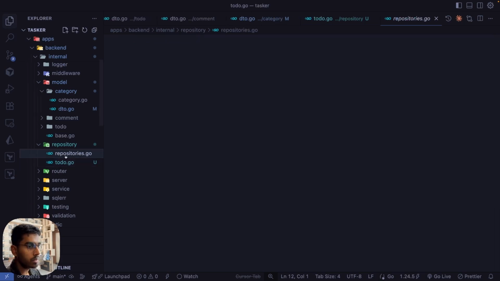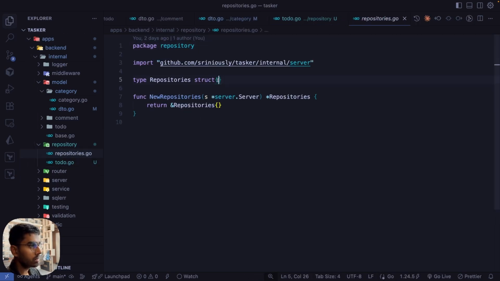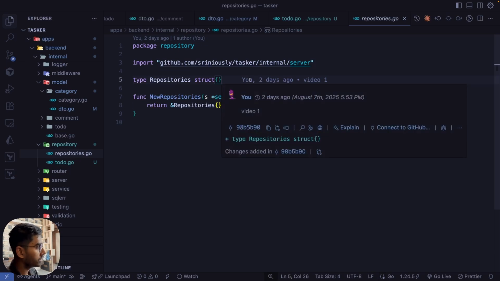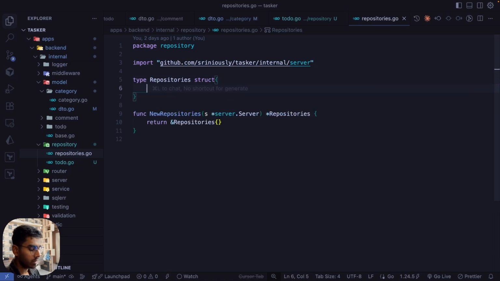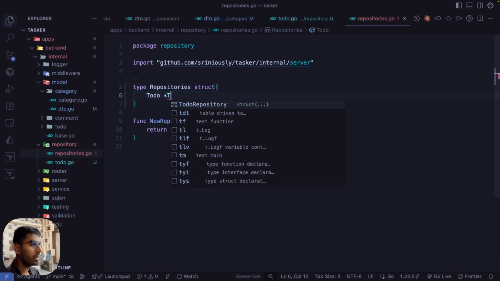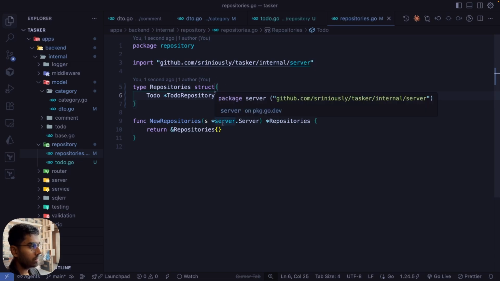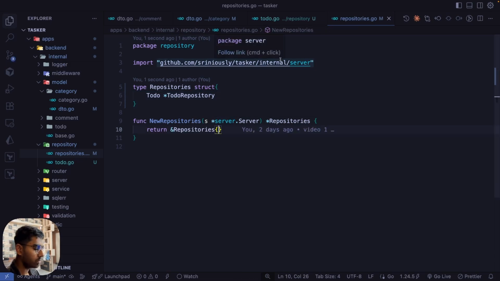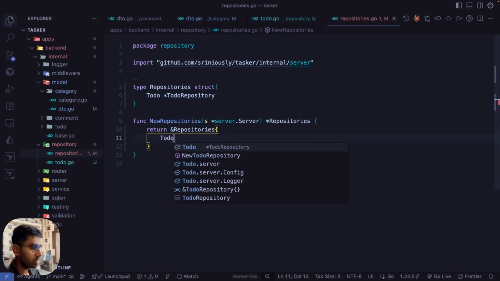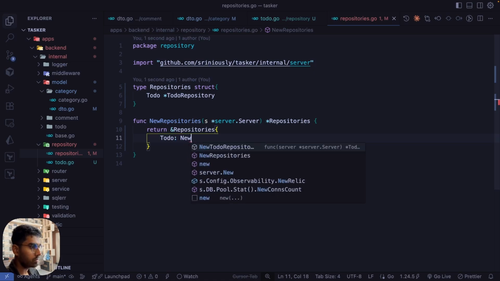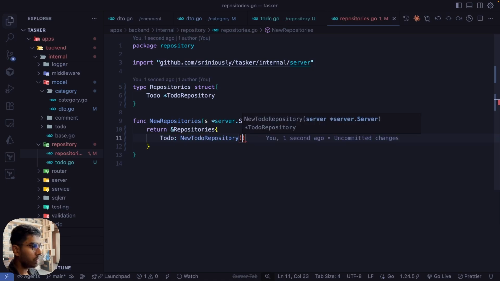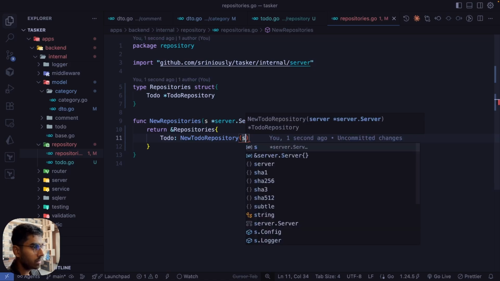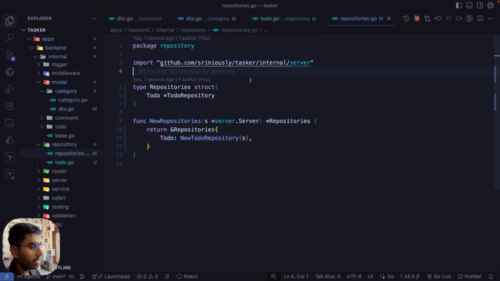And after we do this, we have to go to our repository struct, which is going to contain all our repositories, so that can be passed around to different modules like services. So here we'll write ToDo, and this will contain an instance of our ToDoRepository. And of course, to initialize all the repositories, we have to pass them one by one. So for ToDo, we'll take the new function, which is NewToDoRepository, and we'll pass the instance of the server, which is s in this case, right? And a comma. And now using this repository struct, we can pass around our repositories into multiple modules.